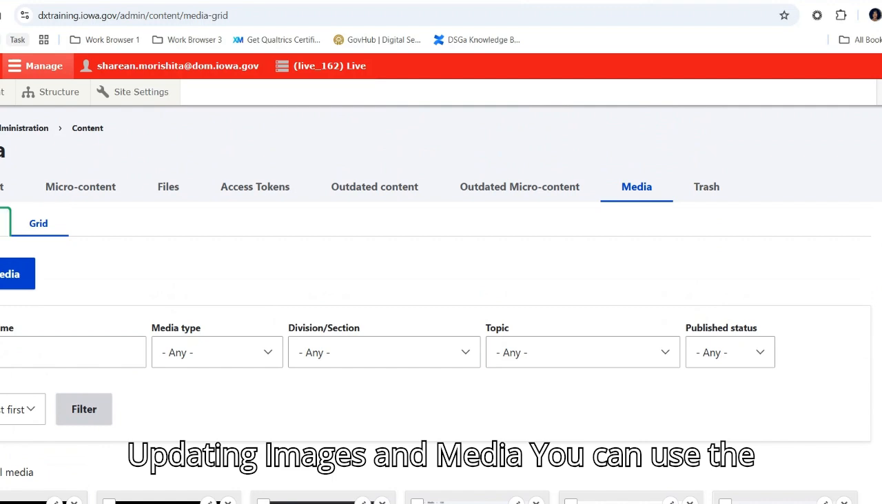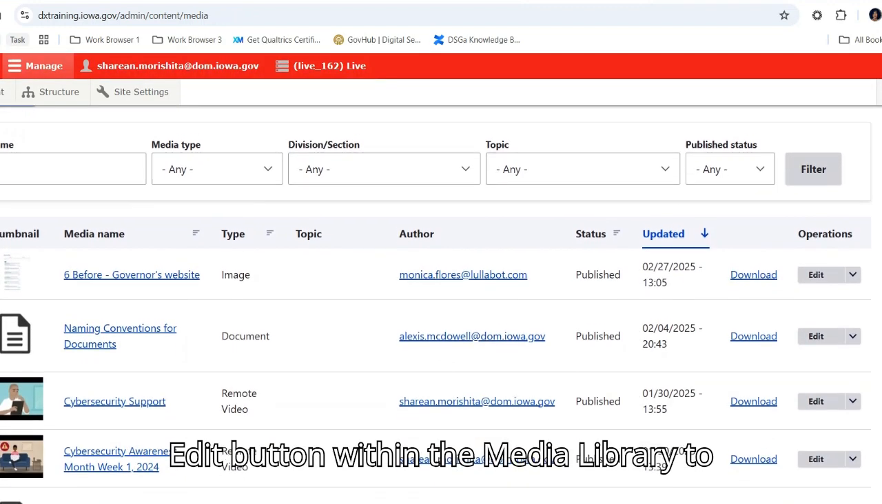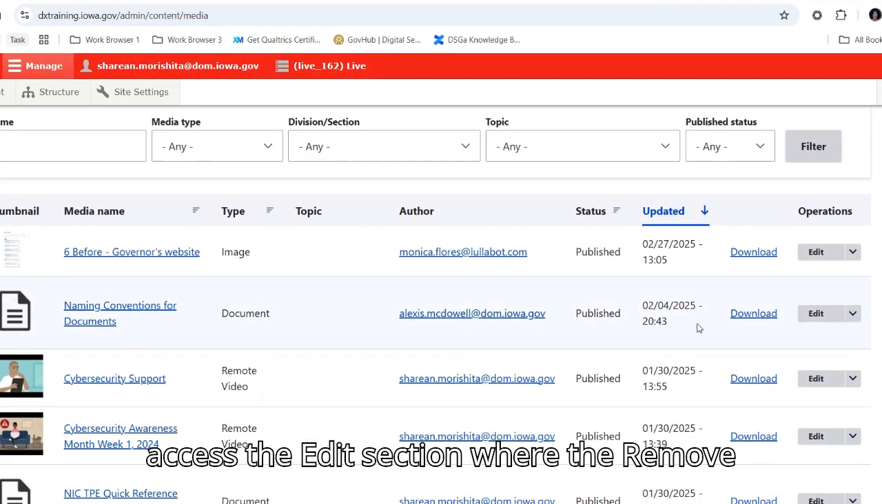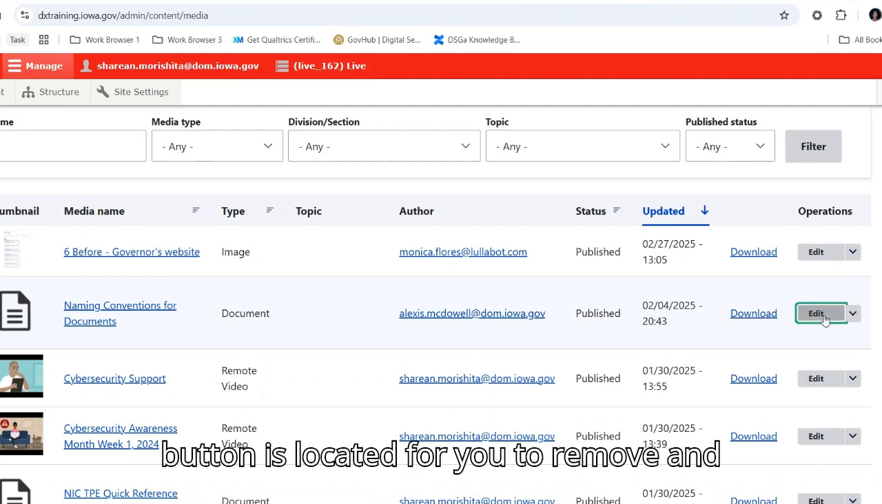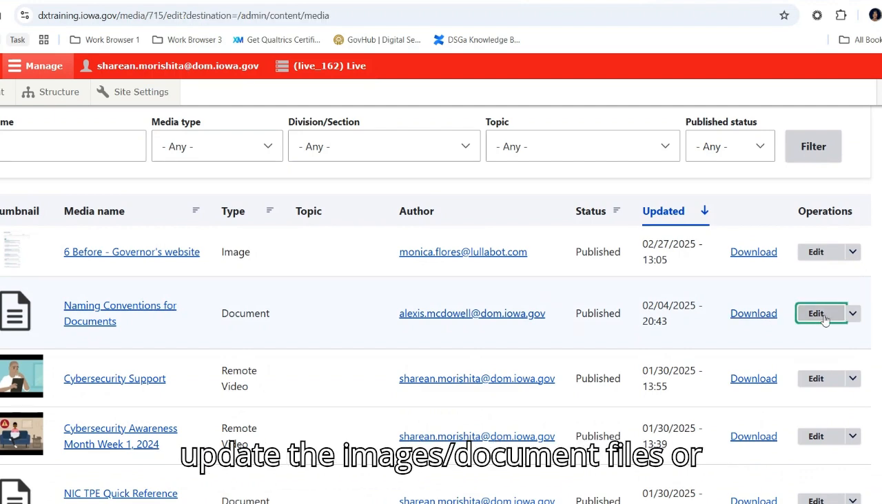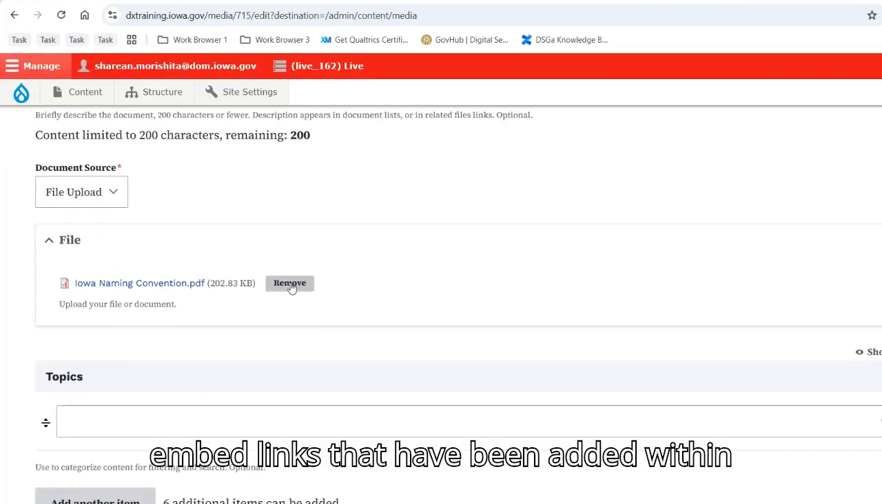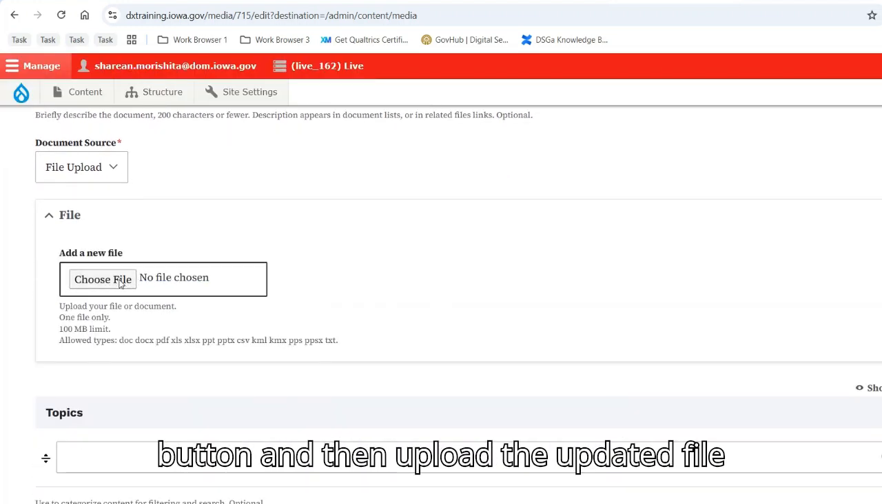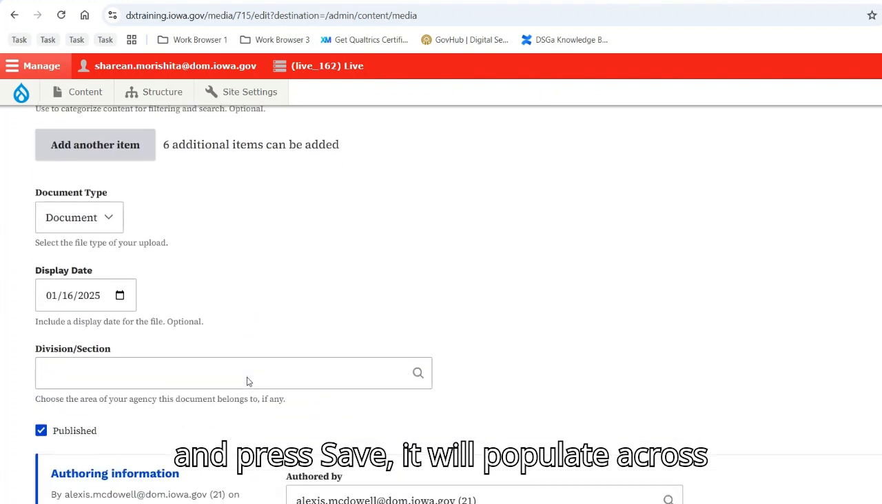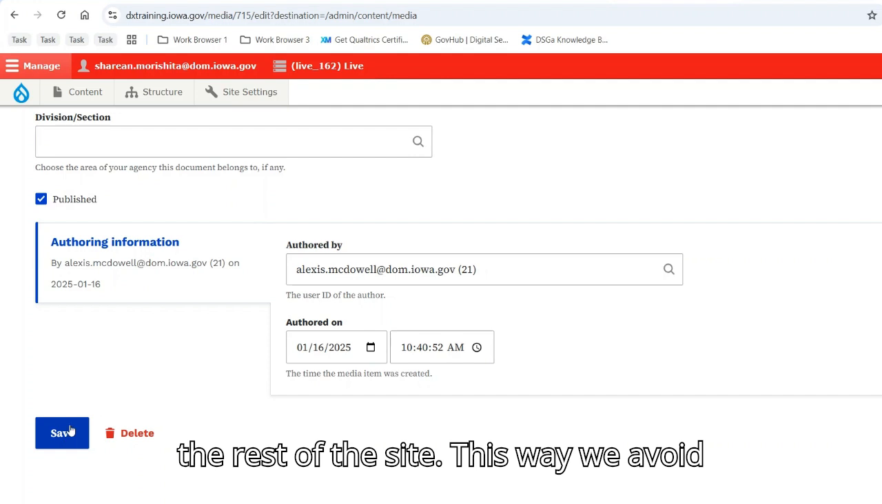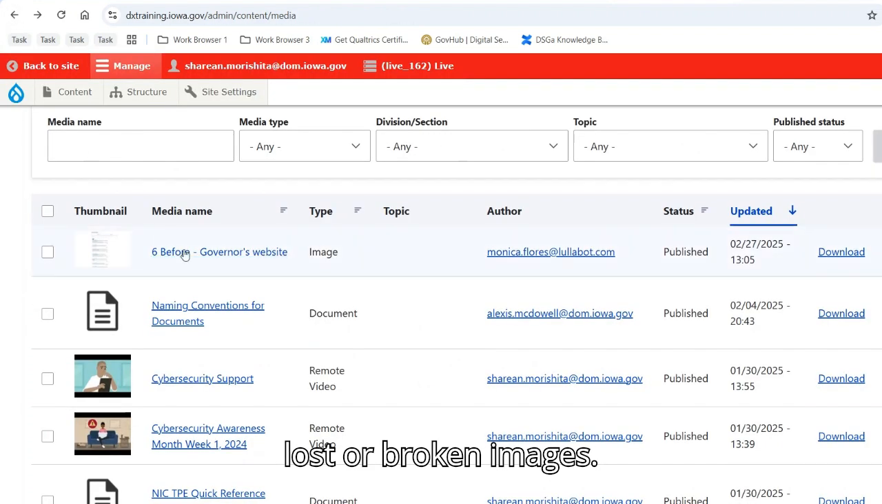Updating images and media. You can use the Edit button within the media library to access the Edit section where the Remove button is located for you to remove and update the images/document files or embed links that have been added within the site. When you click the Remove button and then upload the updated file and press Save, it will populate across the rest of the site. This way we avoid lost or broken images.